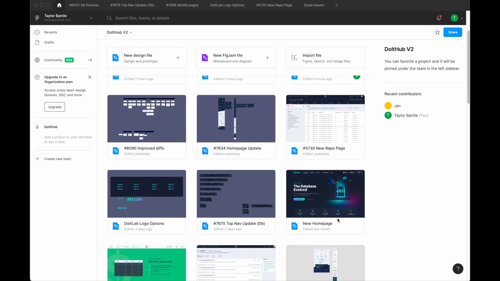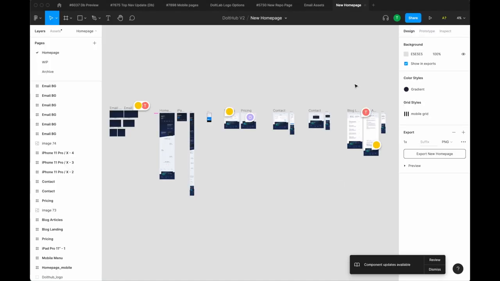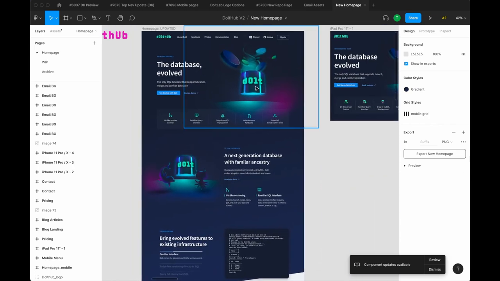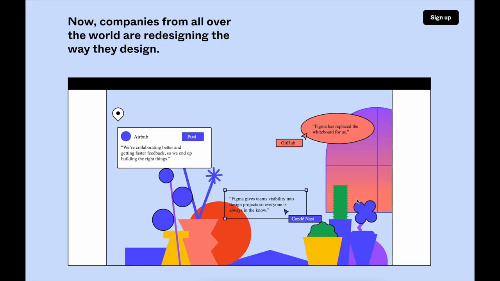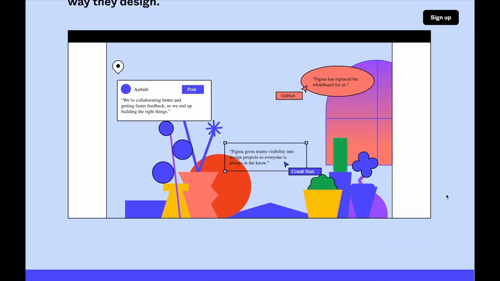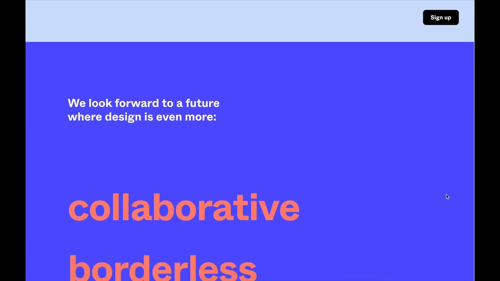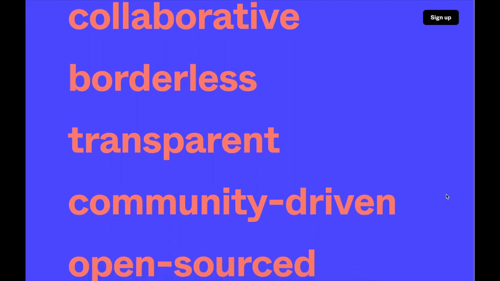Figma in particular is cool because it has the quality of a desktop application, but in the browser. It's the first of its kind and people didn't think it could be done. We think DoltHub is the Figma of databases. We want to take databases into the modern era of browser-based collaboration. There are a few attributes that make this possible, and Figma sums them up well with five major adjectives: collaborative, borderless, transparent, community-driven, and open-sourced. DoltHub wants a future where data is also these things. Here's how we're making it happen.